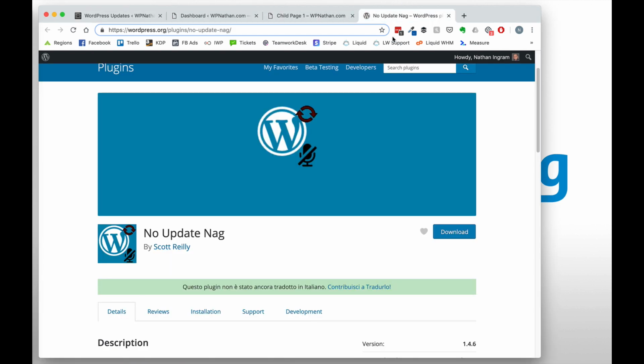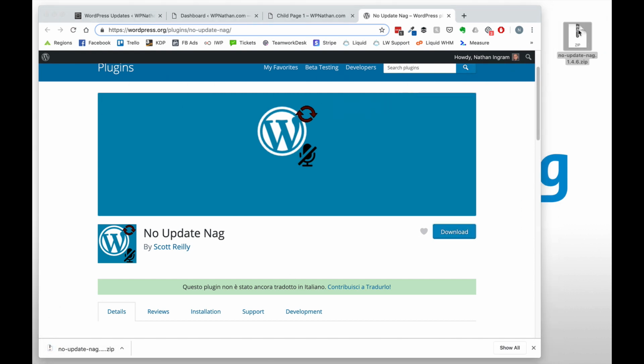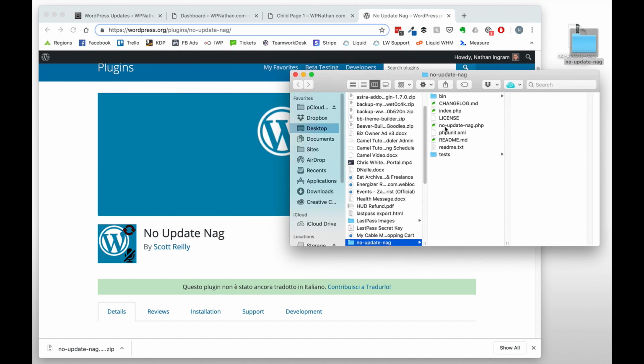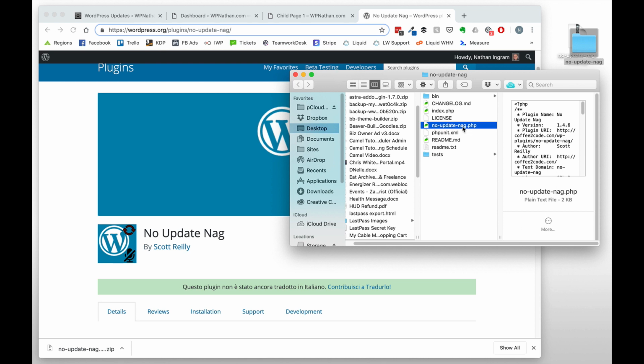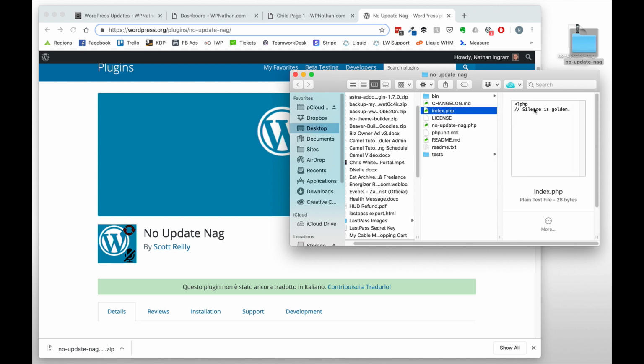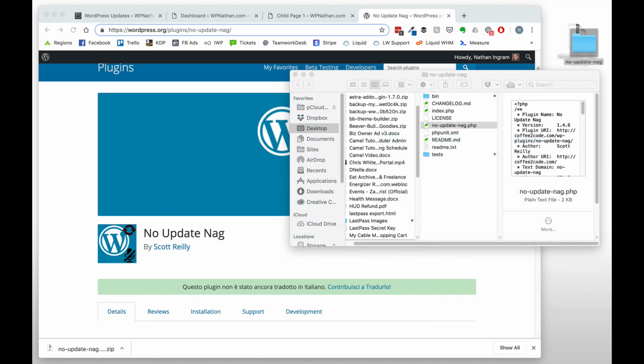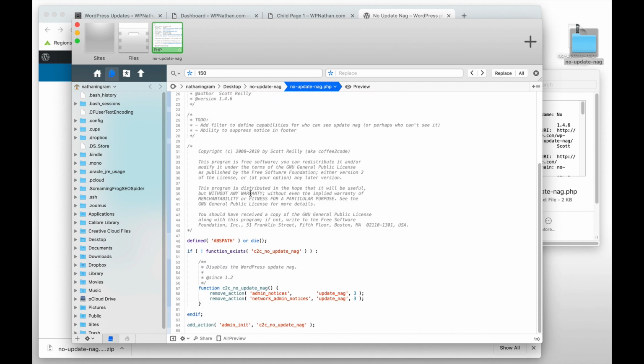So we've got the plugin here, and we're just going to download it. It's going to come down to the desktop, and there it is. So there's our zip file, and we open that up, and typically the name of the plugin is the PHP file. The index.php is usually just silence is golden. And there's our PHP file for the plugin. I'm just going to open this up real quick in my code editor, and all this is commented out. And if you look down here, there's simply one function right there. That's it. It's going to remove the action for admin notices and network notices if you're using multisite.